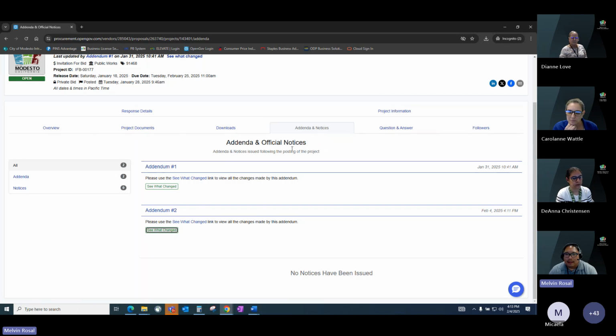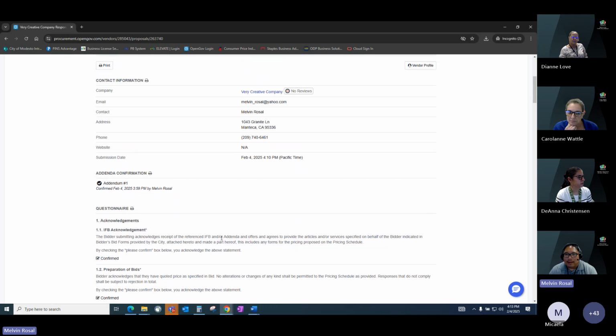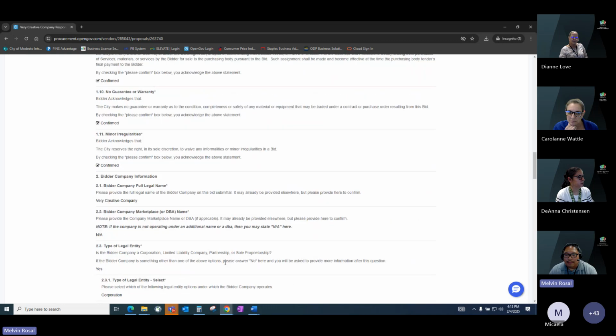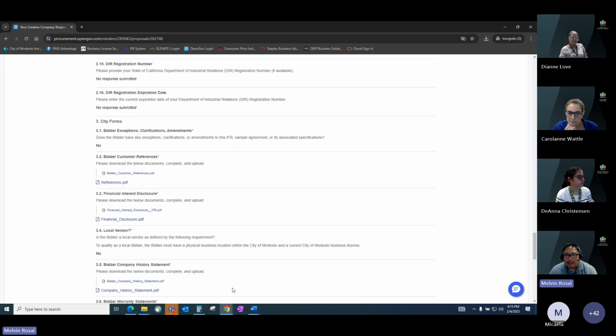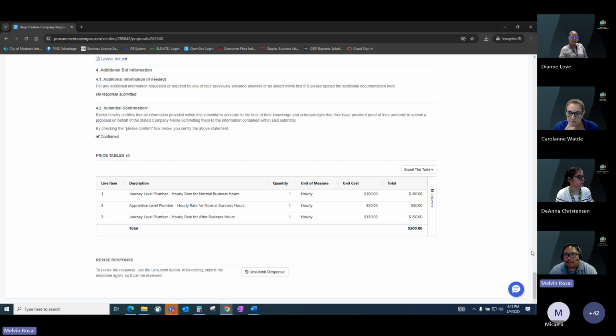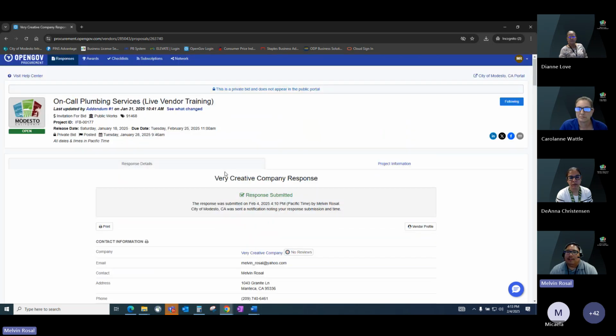Now, again, if based upon the addenda you need to unsubmit your response and resubmit it, you can do so under the response details here. You can go back to the very bottom, unsubmit your response, make the modifications, and then resubmit your response. Again, if there's a time lapse between when your response has been submitted and another addenda has been posted, you'll receive another notification that an additional addenda has been posted.